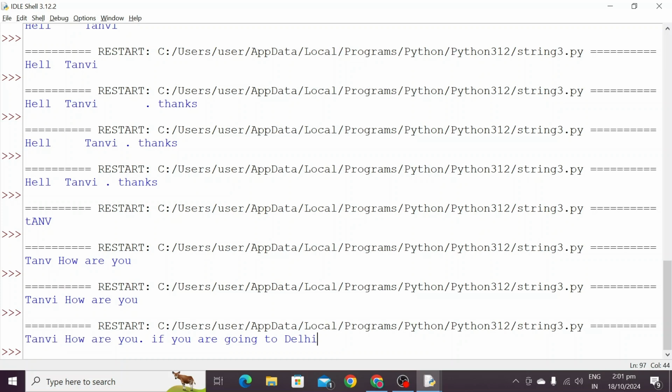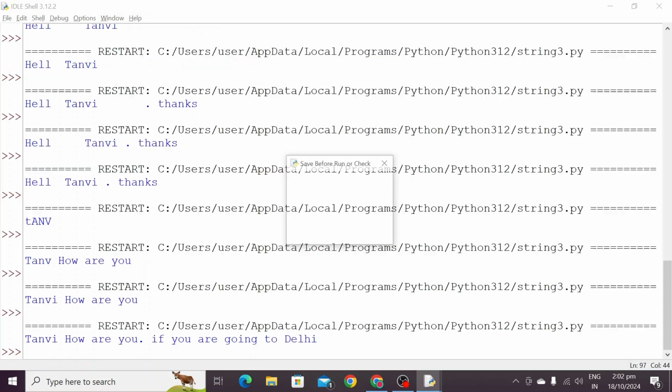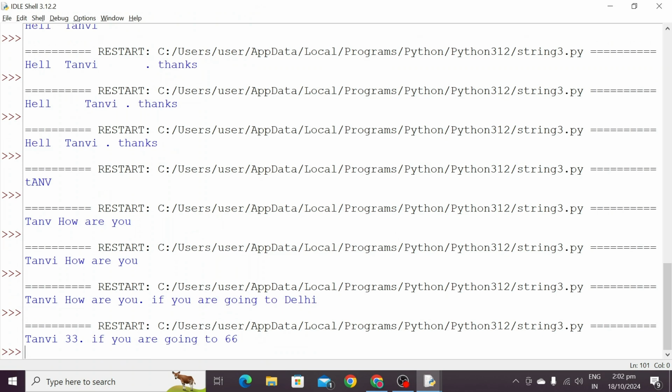If you're going to Delhi, it means in the format function we can give multiple values and they will be replaced in the placeholders, but we have to keep in mind it will be in sequence. So how are you will come in the first placeholder, and the second value will go to the second placeholder. And if in place of a string we put a numeric value, that also will be replaced, like Tanvi 33 and if you are going to 66, like that.